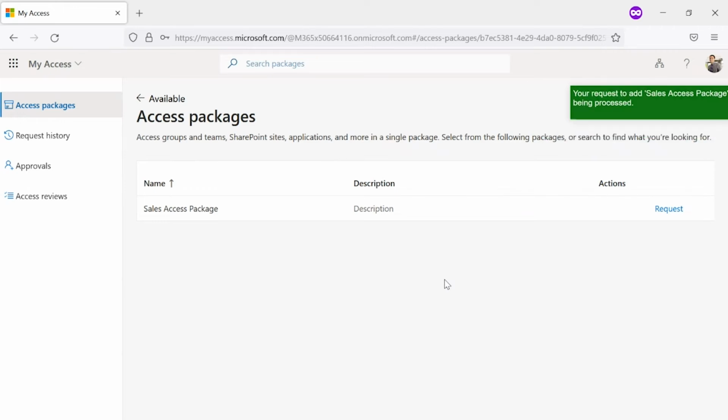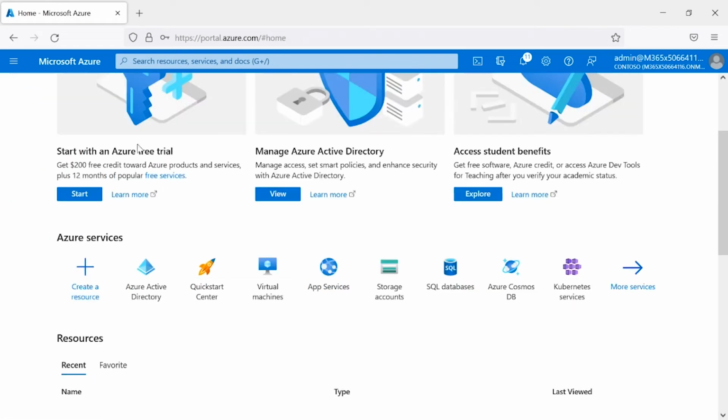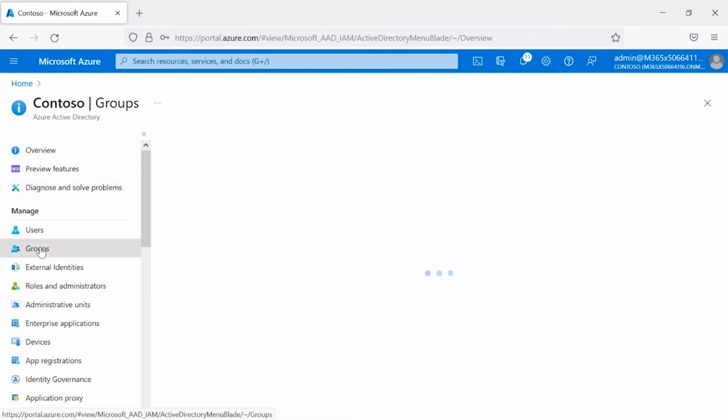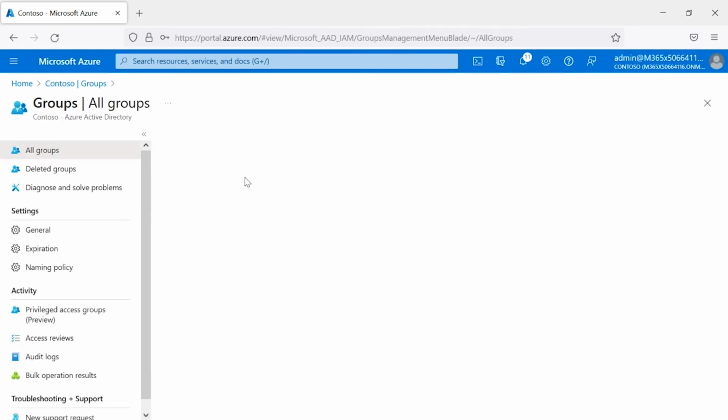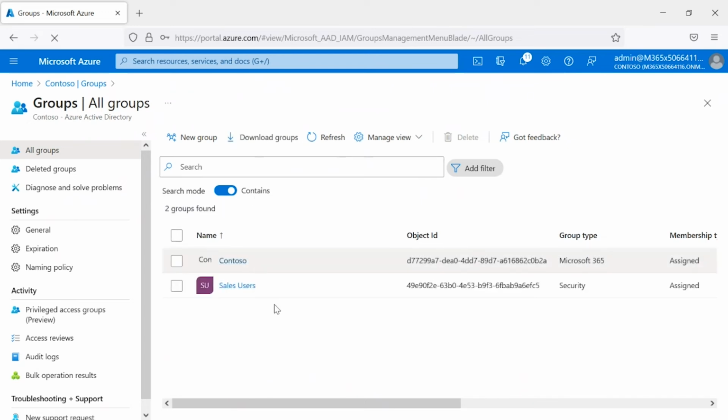Notice the green pop-up window there just saying it's being processed. And again, because this is a very simple process, there's no approval workflow behind it. This is actually going to go through straight away. And to validate that, we can pop into Azure AD, go to groups and find that group that we added into that access package, which was the sales users group.